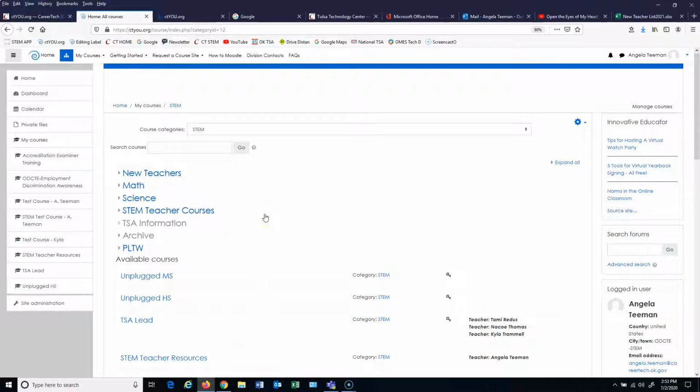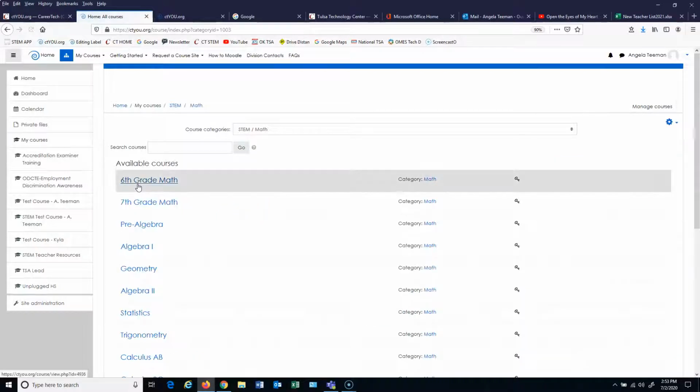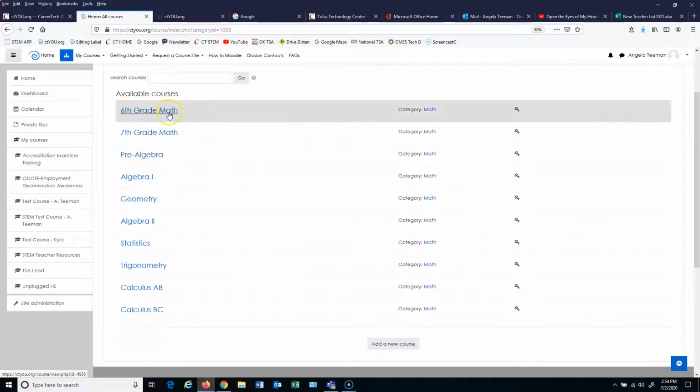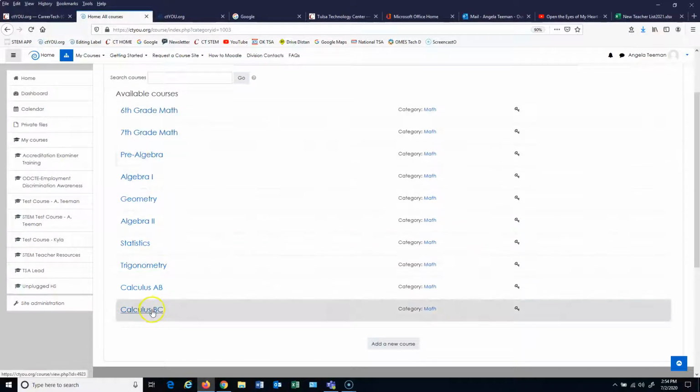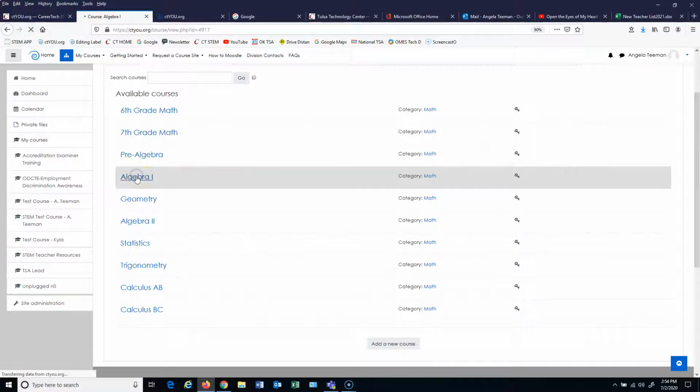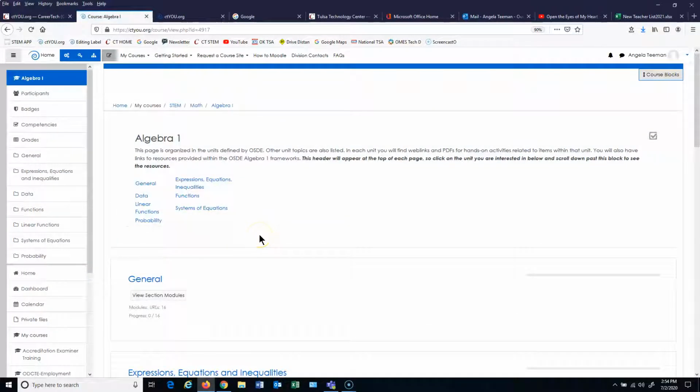So some of the things that we have put out here, for example, we have a math room, and in that math room you will see the available courses all the way from 6th grade math to calculus BC. You can click on any one of these. Let's try Algebra 1 here, and you're going to see that there is this header that has links to each of these topics, and then there are resources under these topics and activities that you can do in your classroom.